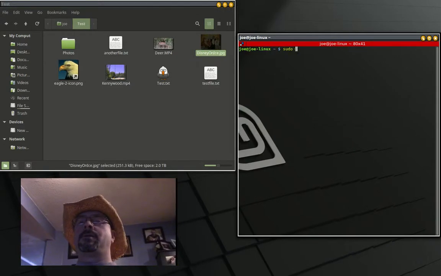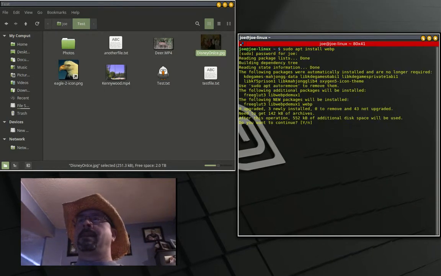This video is how to convert JPEGs and PNGs to the WebP format. So we're going to start off with sudo apt install webp. Yes.